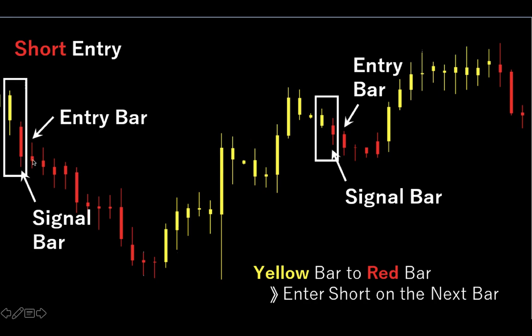The next one is the entry bar. This is the same color as the signal bar. So make sure that you understand this, right? The entry bar is the first color change. The second bar that remains the same color is called the entry bar, right?